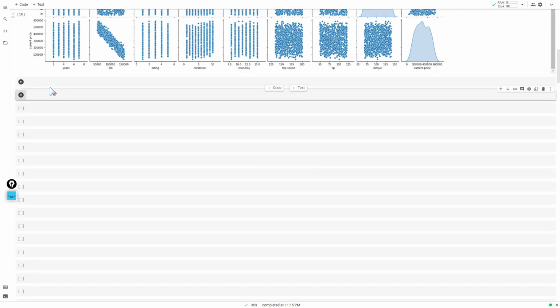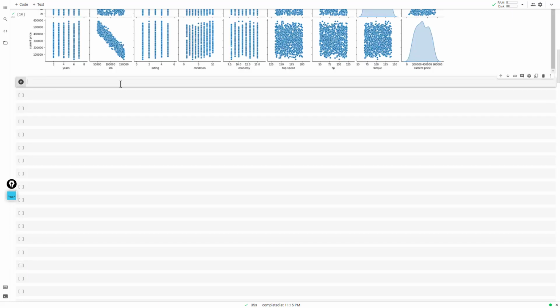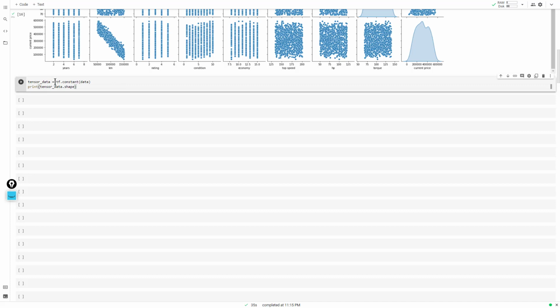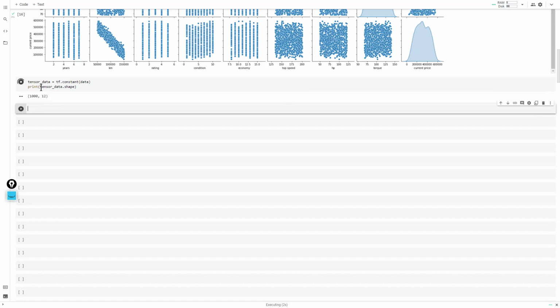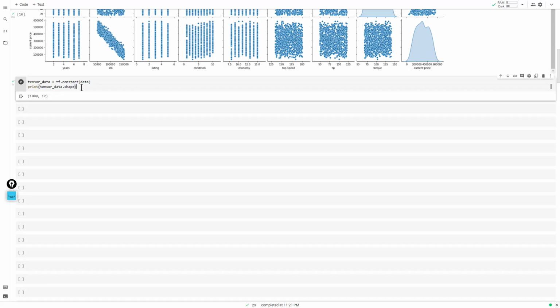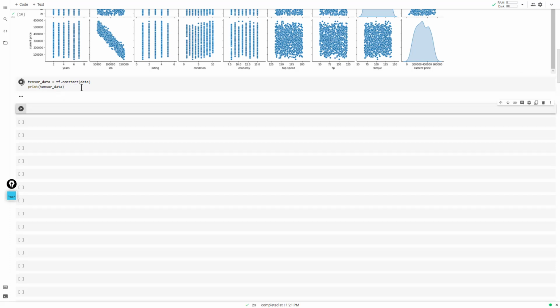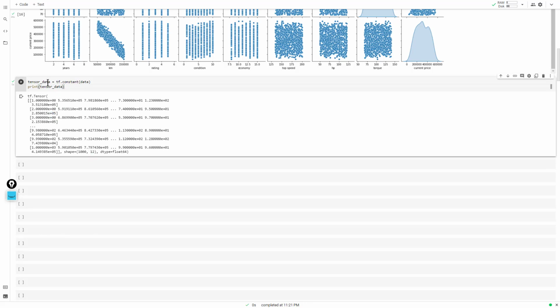At this point, we convert our data into a tensor. So we have tensor data equals tf.constant, and we take in this data. We do this and we run that, and there we go. We have our tensor data. So that's it. Let's print this out. There we go. We see we have our tensor of type float64.